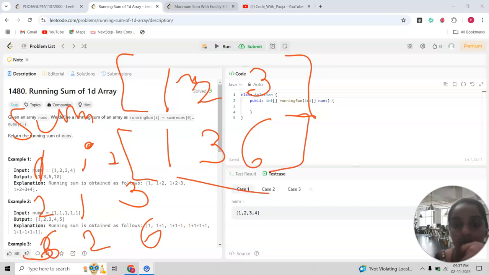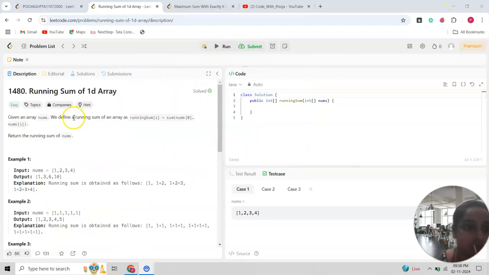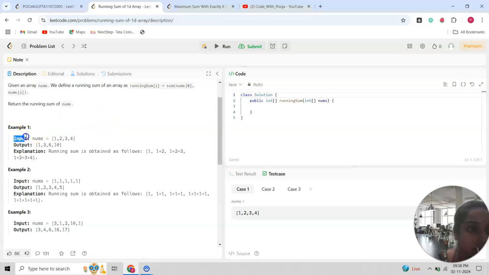Running sum means that when you iterate through each element of an array, you have to sum each element with the prior ones, and this will continue until the end element of the array. So for this, let's continue with the examples.